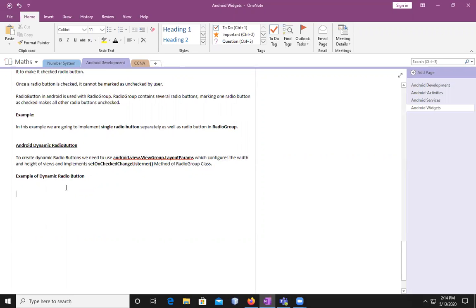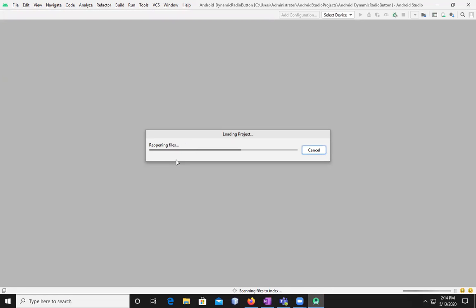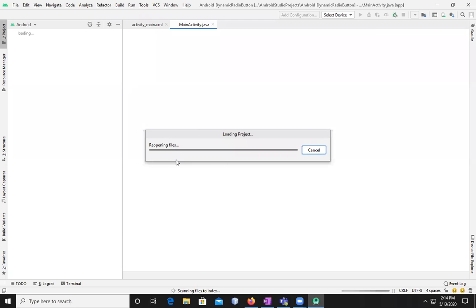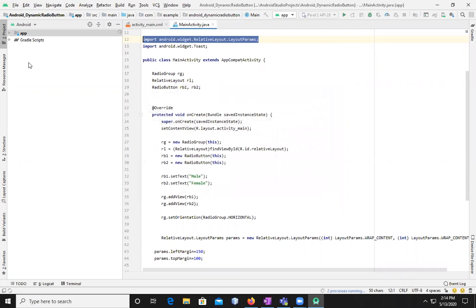So we went through the example of dynamic radio button in my previous class. Today we will go through Android custom radio buttons, how we can change the color, or the image, or whatever things we can add in a radio button. That's called a custom radio button. So how do you do that, and how can we add a custom button in an Android application? Today we are going to learn that.